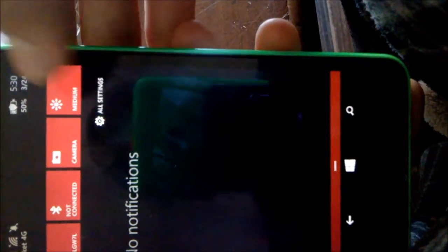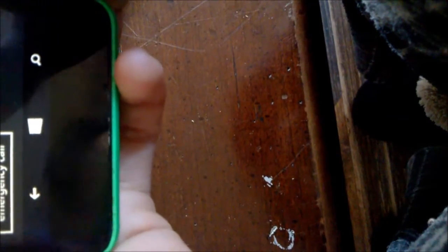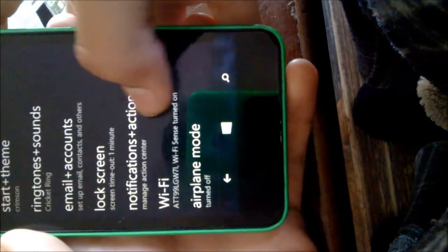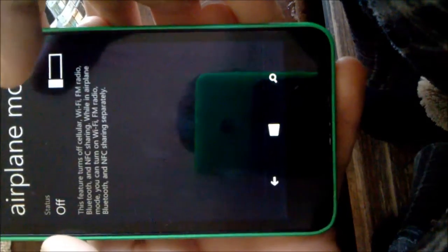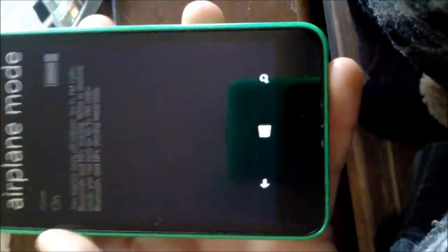Your battery is low, so you turn the brightness down. It kind of helps, but not really. So the life hack is, I'm just gonna go to settings, okay, and then go to airplane mode and just put the airplane on. And that's gonna save you.